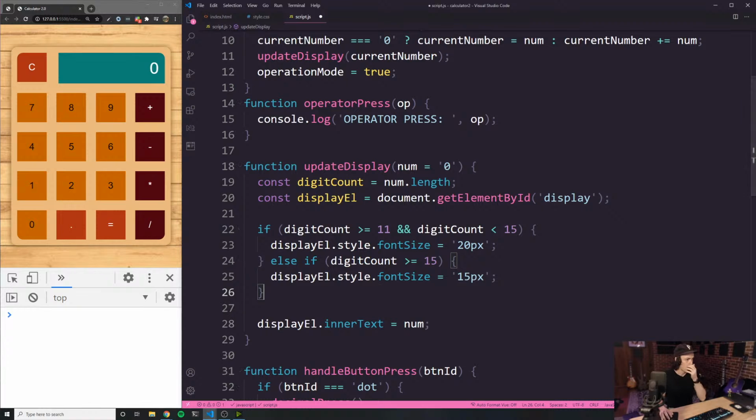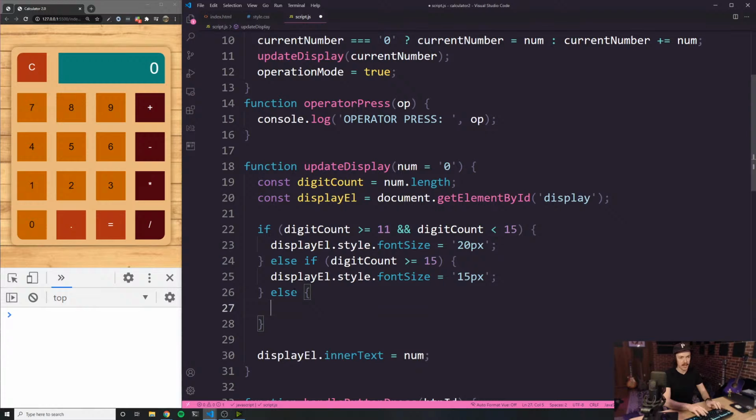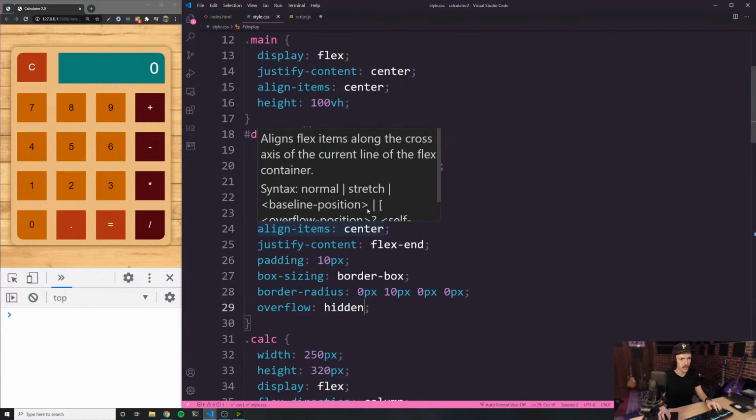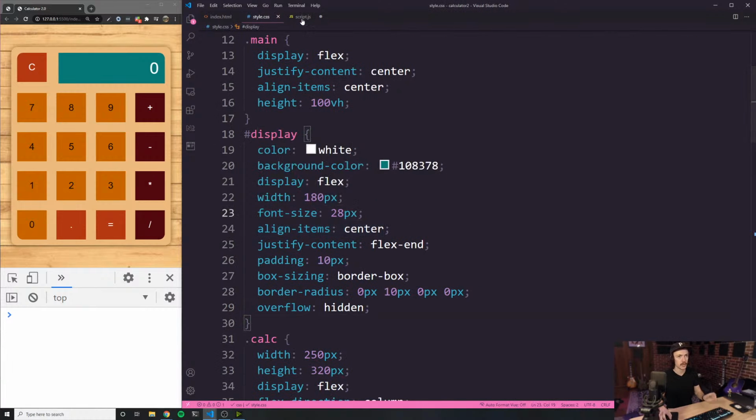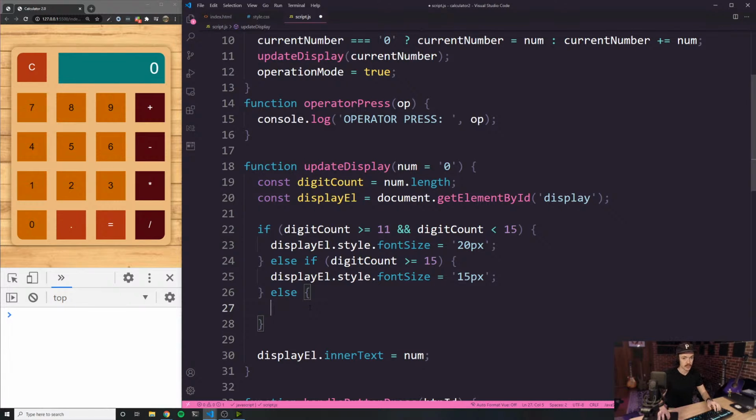All right, sweet. So that is pretty much, well, I was gonna say that's it, but if you click the clear button, then we need to have the case to where it sets it back to its original state. So the original font size is 28. We need to make sure that we set it back to 28 in any other case. So let's go back here and set that back to 28 whenever we, yeah. So that will reset it if it's less than 11, basically.